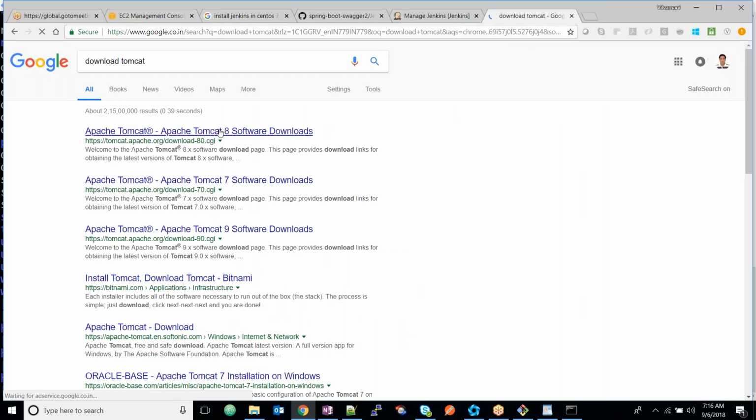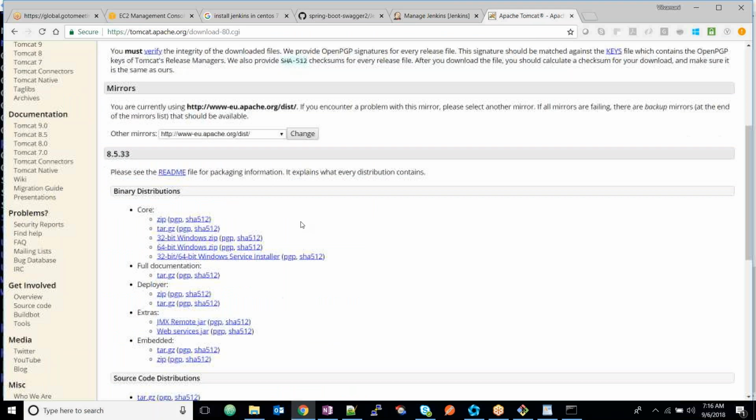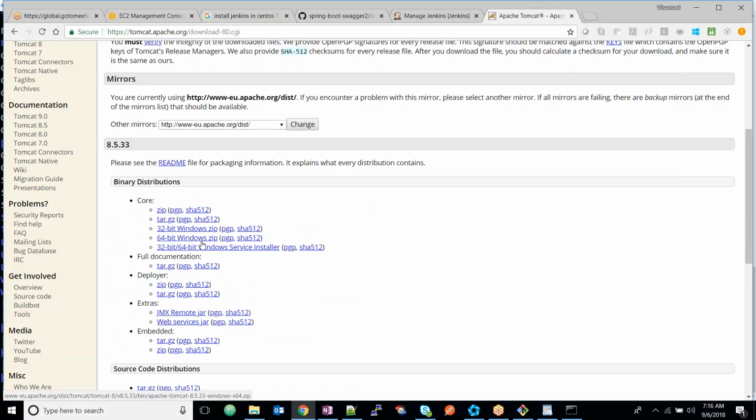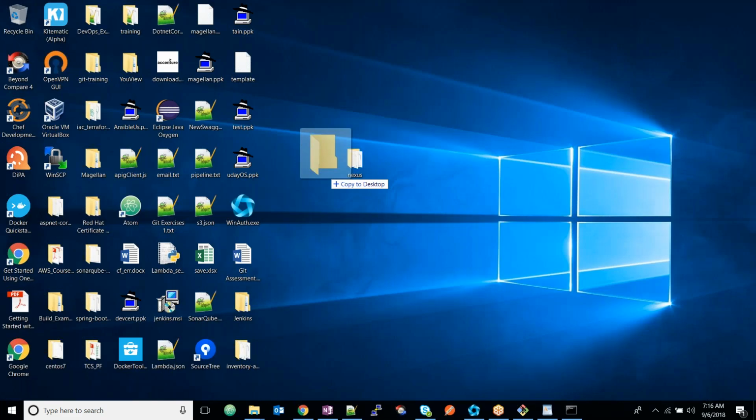Tomcat 8. For Tomcat 8 we need Java 8. Either you can download the zip file or you can download the installer. My best advice is to download this zip file based on the version you are using. If your system is 32-bit, download the 32-bit; if it is 64-bit, download the 64-bit. Once it is downloaded, extract it somewhere on your desktop or some other location which is comfortable for you.